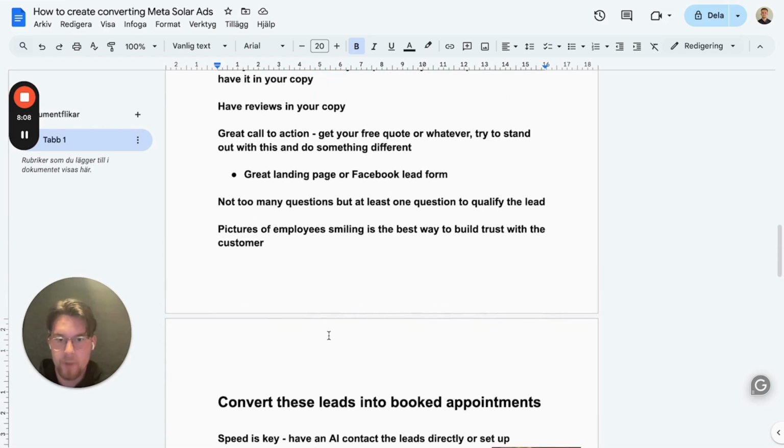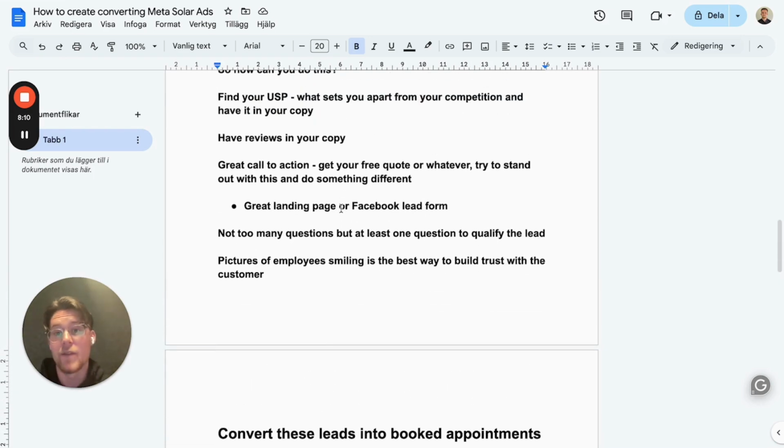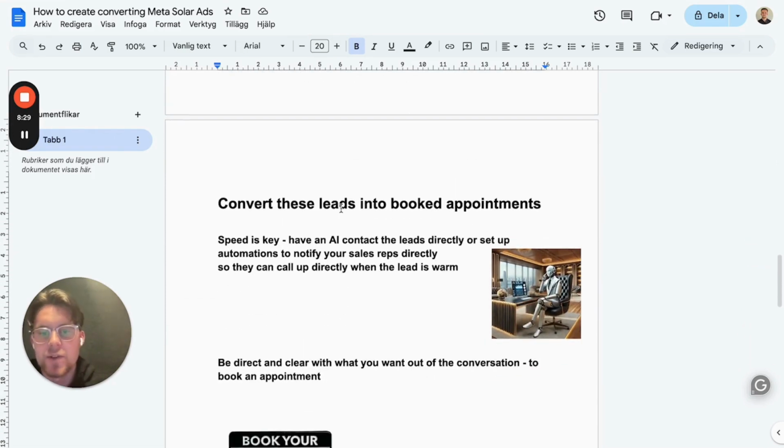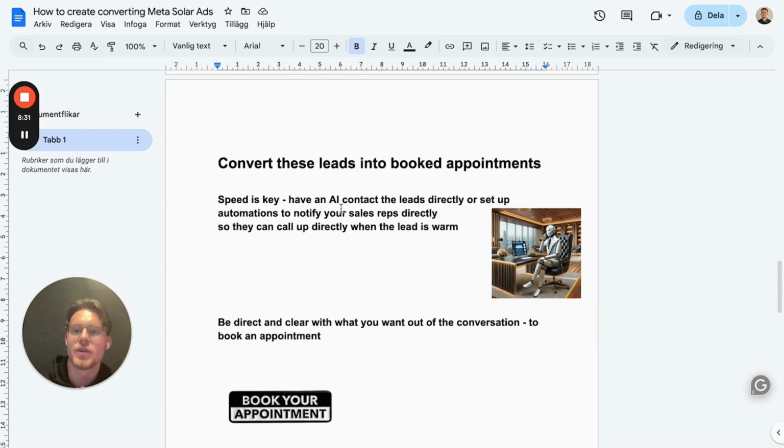And then you can also have a landing page, which is a lot more difficult. You need some type of software, you need a subdomain, and you need to build it out. But it's better if you want better results and know what you're doing. And then when you have these leads, you need to convert them into booked appointments. So I'm going to give you some quick instructions on how to do that.